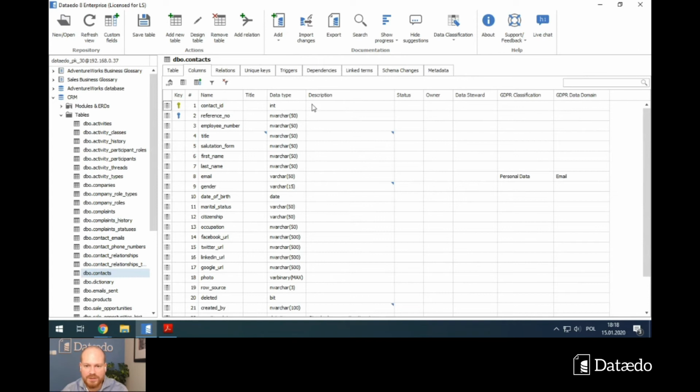So as part of this metadata that has been extracted from the database, we have another 2 fields, GDPR classification and GDPR data domain. And you can see that those values have been populated by the classification function. And this is now saved in the catalog. So this is available for future reference.